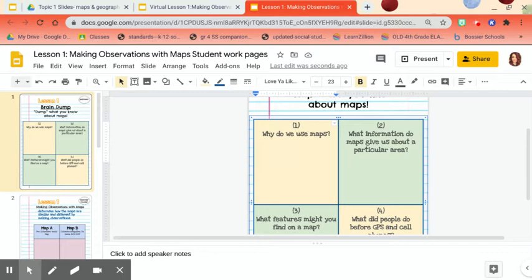Let me think out loud about, why do we use maps? Well, I use a map to find out where I'm going, so I'm going to type, to find out where to go. Or, if I'm lost, it helps me find my way. How else could I use a map? I'll use a map to go to Grandma's house.